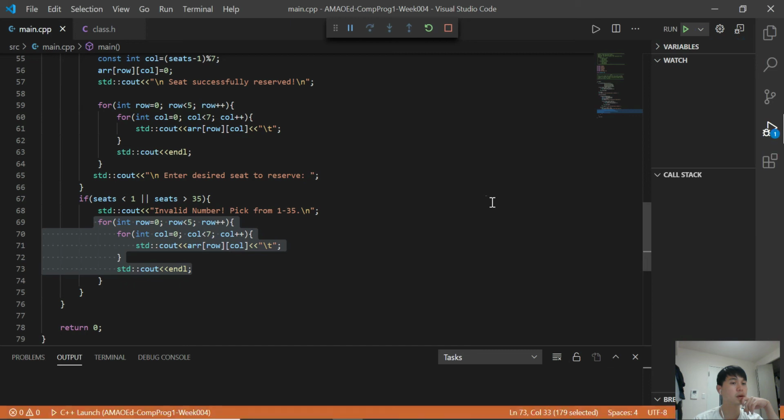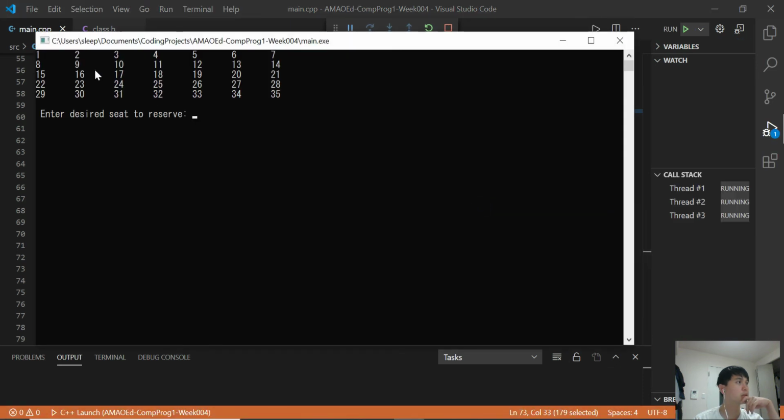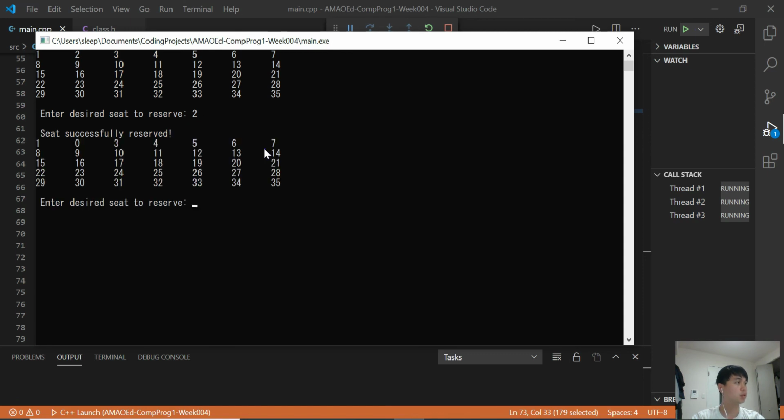So I have to compile. Okay, so here we can see our printed 2D array, and we are prompted to enter our desired seat. So I would choose 2. Let's say 2. So if it's successfully reserved, it will change to 0.